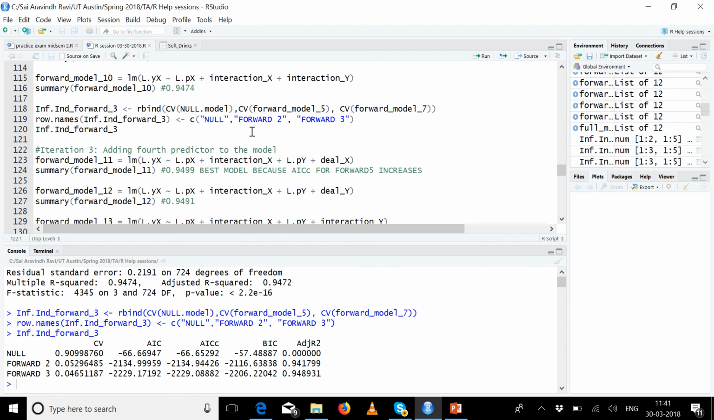So it's a very huge iteration, but I hope you guys get more clarity than using the step function. This gives you more clarity as to how you actually select the model. So this is exactly what the step function does, but it does that internally and it just churns out the output for you. So you don't know how it selected the model.